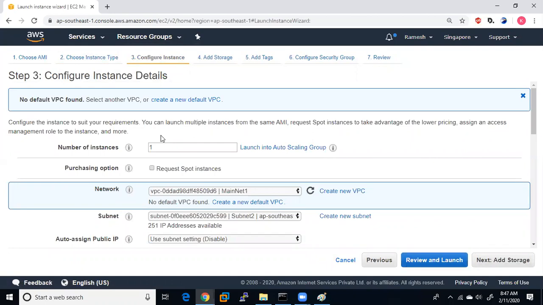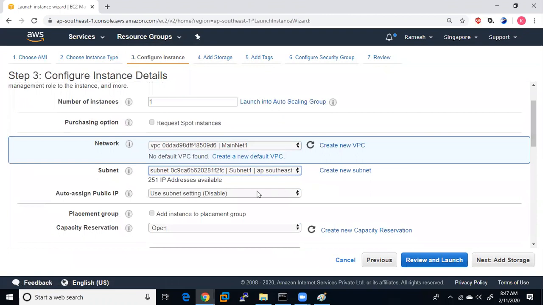Okay, now we selected the AMI and we selected the instance type. Now it's asking how many instances you are going to launch: 1, 2, 3, so I go with one. And we select the VPC, in which VPC we are going to place it. Let's say it's going to main network one, and it asks in which subnet you are going to place it. Let's say I select subnet one. That means this instance will be placed in the 1A availability zone. And if you want to automatically assign a public IP address, you can say enable, or you can assign a public IP address manually later on.